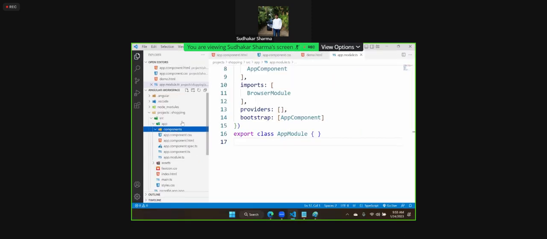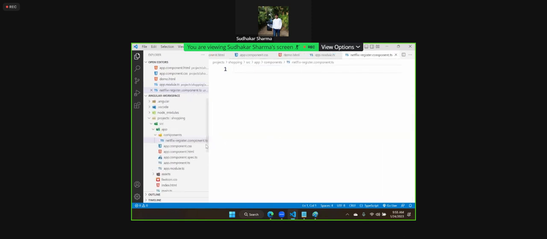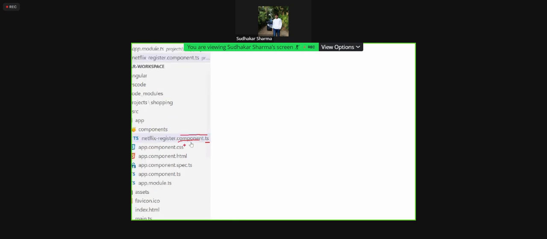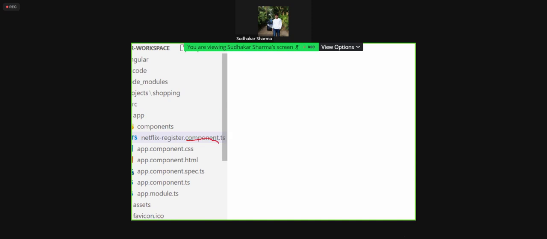Select that folder and add a new TypeScript file. I'm adding a TypeScript file, netflix-register.component.ts. Remember, the extension is .ts only. Component is not the extension. Component is what? Suffix. It is a suffix. The extension is .ts. But remember, in older versions it is not mandatory to have the word component. From version 11 onwards, they made it mandatory, compulsory, right? Earlier, we didn't need to do that. Suffix component is not required. But now for every component you add, the component must have what? The suffix name. What is the suffix name? Component. component.ts. So we are adding this file.